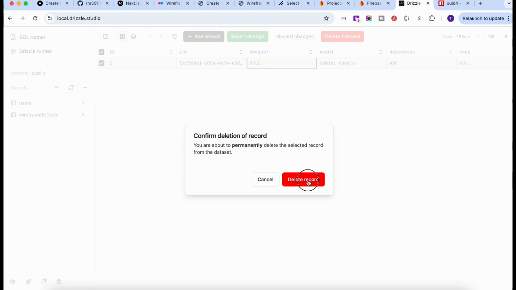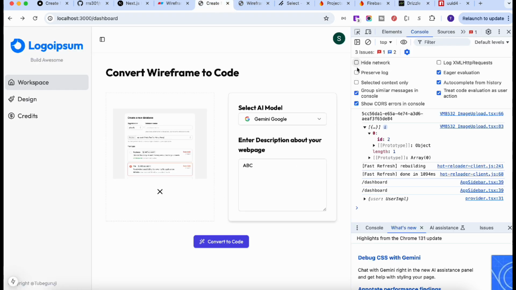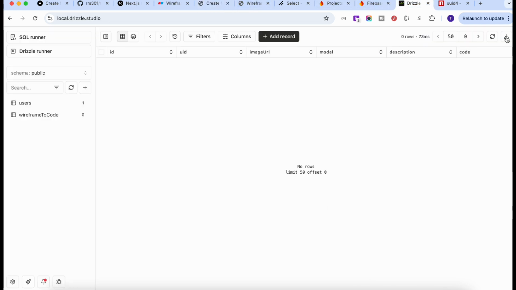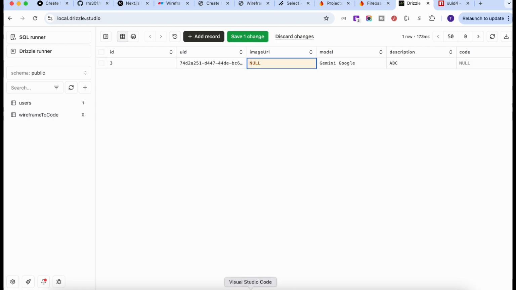I will delete this file, and now let's say convert to code. Now the image is uploaded, and we got the image URL and the record as well. If I go over here and refresh it, you will see we have an ID with a unique ID. The image URL is still missing. That's weird.